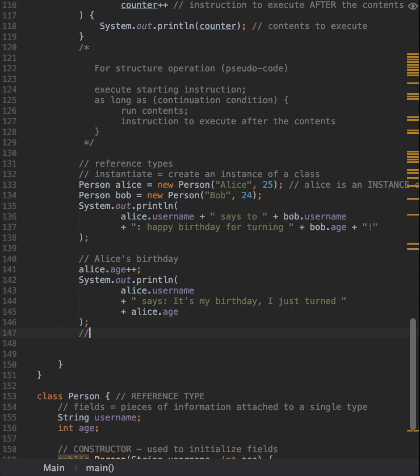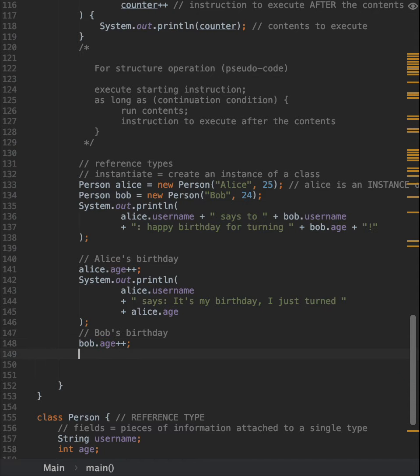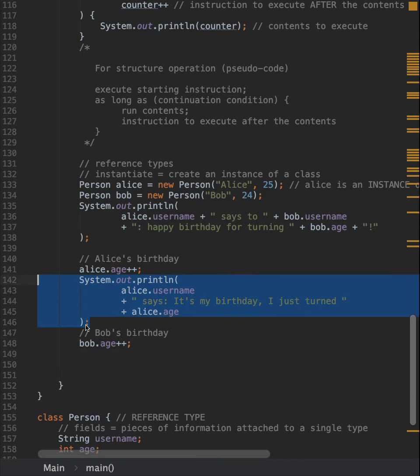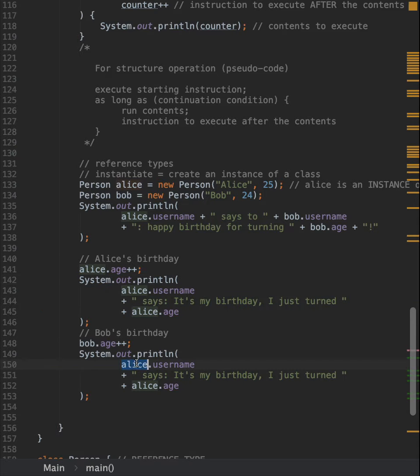Notice that if I said that it was Bob's birthday, then I would do the exact same thing. I would say bob.age++, so I'm incrementing Bob's field called age, and I'm basically copying this code. So I'm going to copy it, and I'm going to paste it here. And instead of using Alice's username, I'm going to use Bob's username. So Bob says, it's my birthday, I just turned, and then I'm going to use Bob's age, which is 25 because it was incremented from 24. So notice that we have a lot of repetitive code over here.